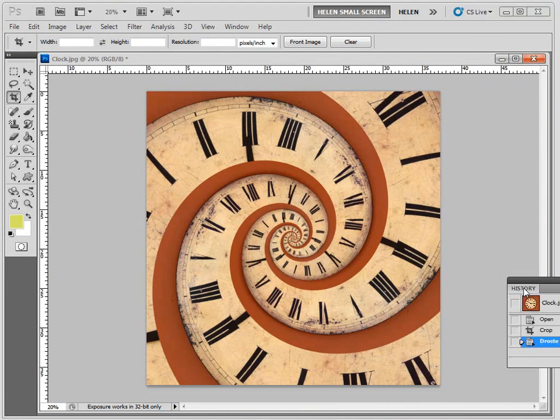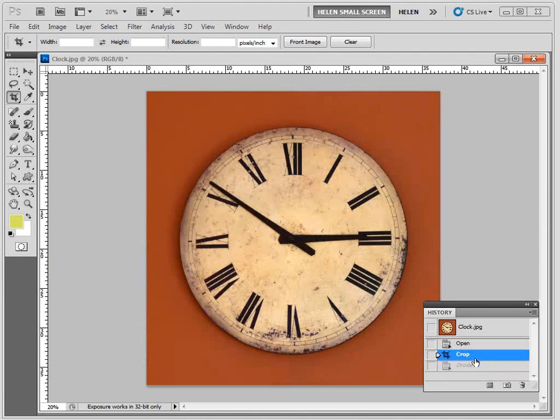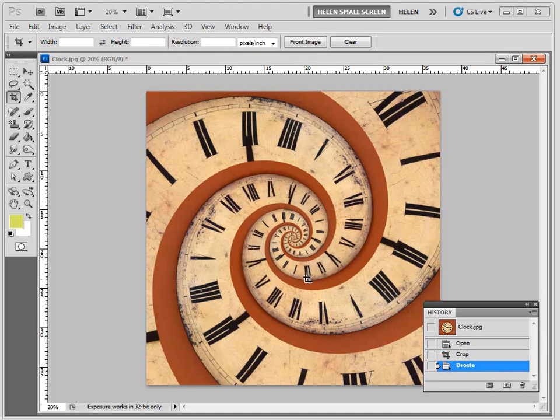Let's see now how far we've come. This is the original clock image that we cropped to a square, making sure that the center of the clock is in the center of the crop. Then we applied the Drosty effect filter to the image using the Pixel Bender plugin. And this is the result, an interesting spiral effect on our image.